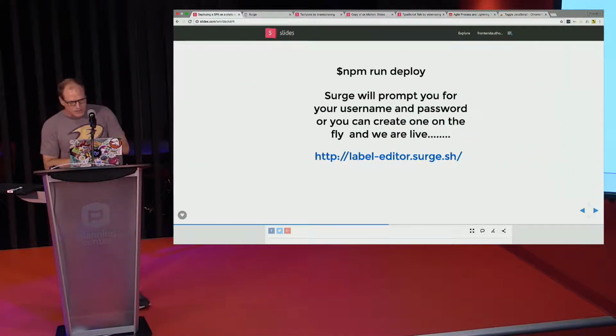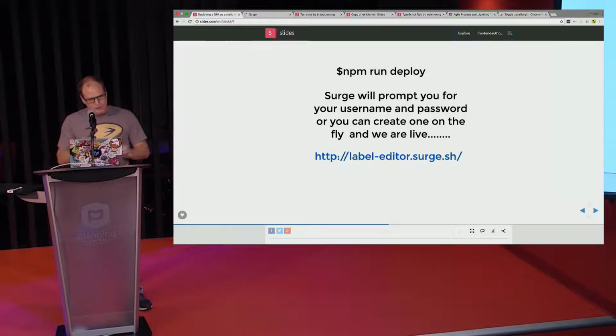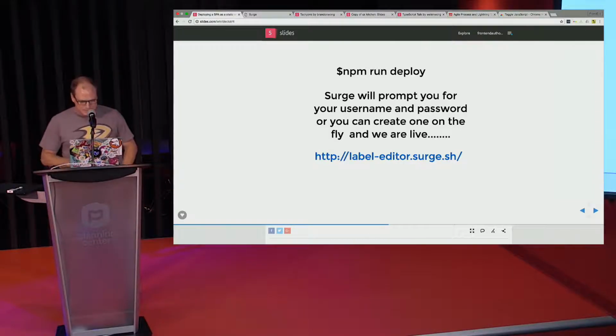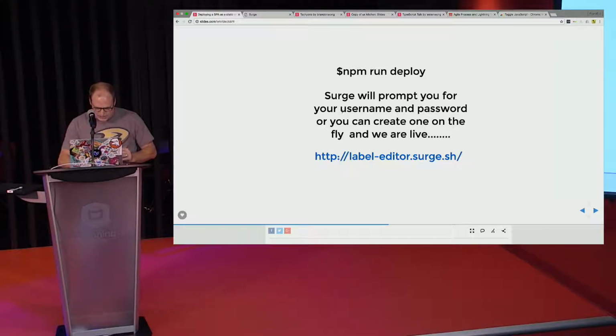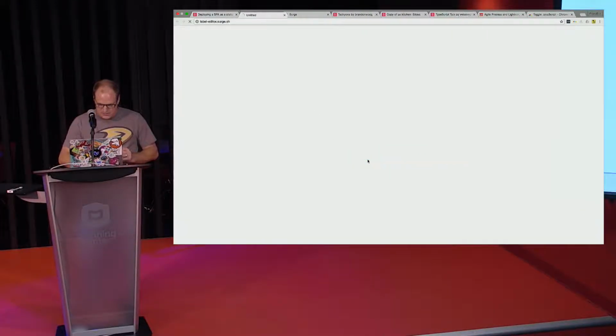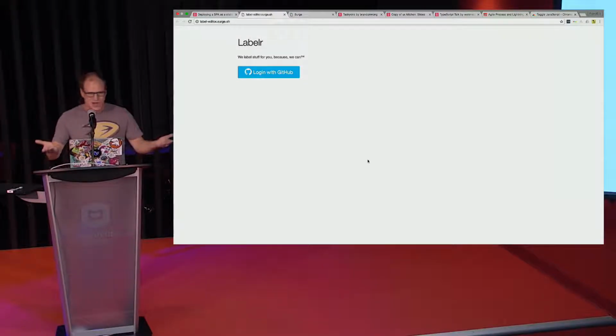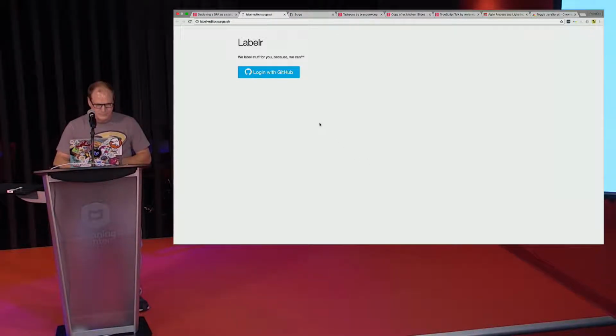Okay. And then you go to your shell, you run npm run deploy, boom, it's deployed. It's going to prompt you for your username and your password. If you haven't even made a Surge account yet, it's going to prompt you right there. You make one right on the fly, and there we go. There's the app. It's live. It's label-editor.surge.sh. Okay.